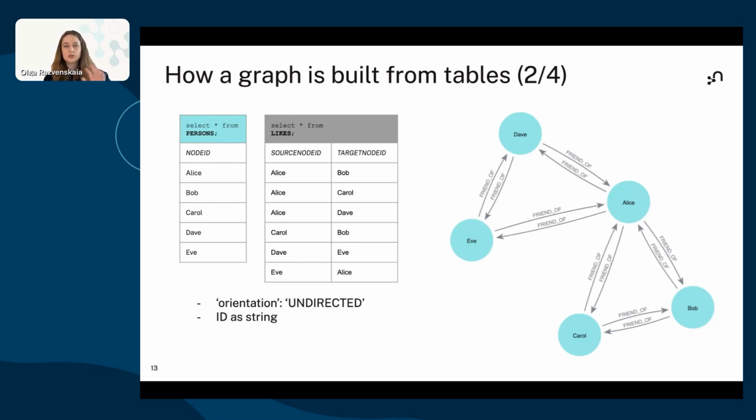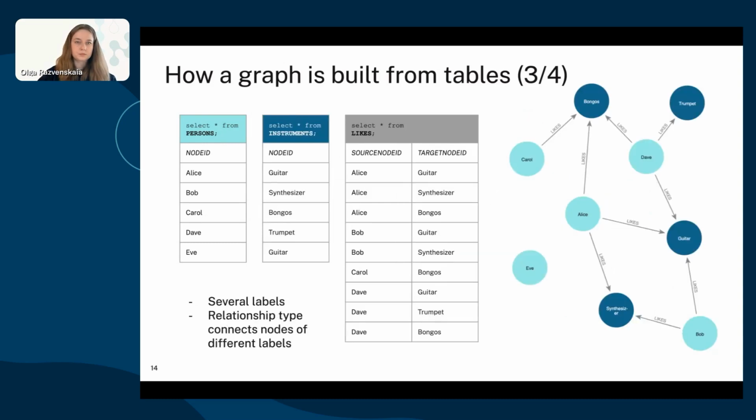We support not only integer ID values, we also support string values as IDs of nodes, and we support different types of connections. For example, even if you have the relationships in your table from source to target, you can add the orientation undirected, and it will double the relationships and connect the nodes in a backward direction.